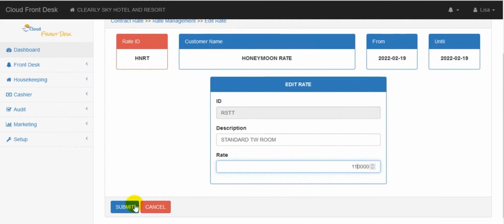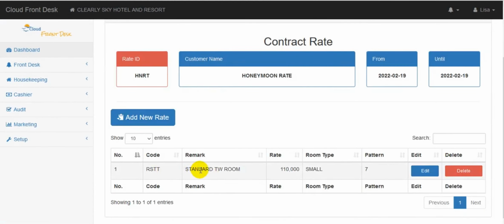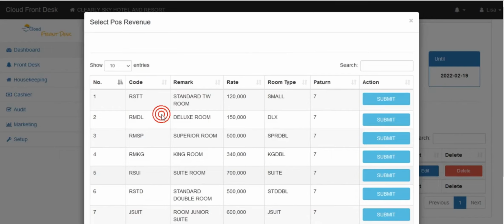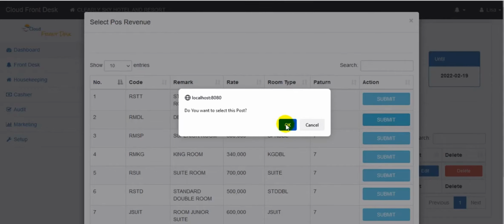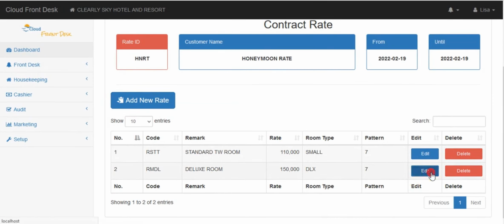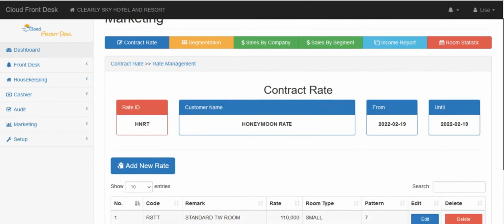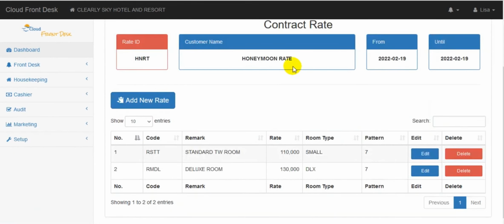So when we select the honeymoon rate, we choose the standard room and automatically the price that comes out is 110. Then, for example, for the deluxe room, we give the price. The rate is cheaper, this is 130, for example, only for the honeymoon rate. But for the high season, the standard twin room can't be 110. High season is 100 plus more expensive, for example 130, so I choose standard twin.